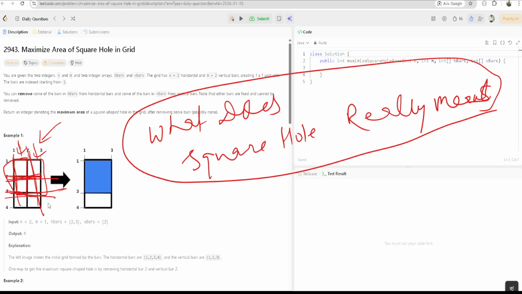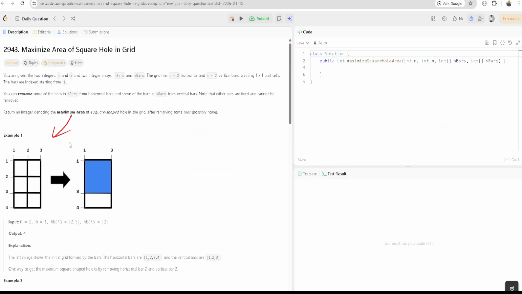So a square hole needs, we can say, consecutive horizontal gaps. How many? K consecutive horizontal gaps and K consecutive vertical gaps. Can we say that? The very first, if we are given this grid, the bars divide the rows and the columns, right?